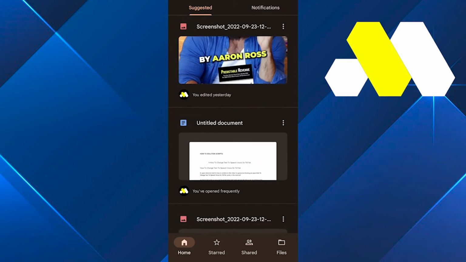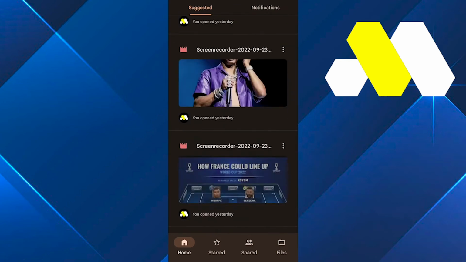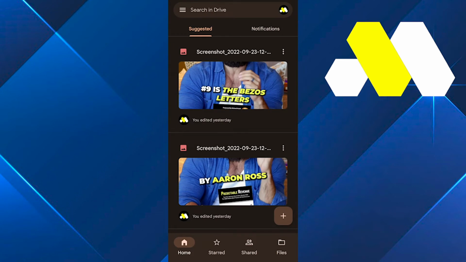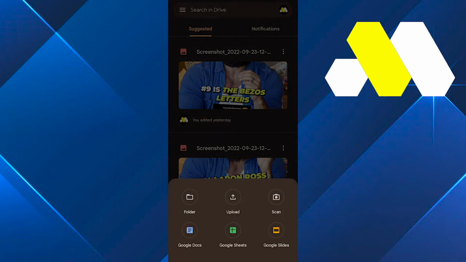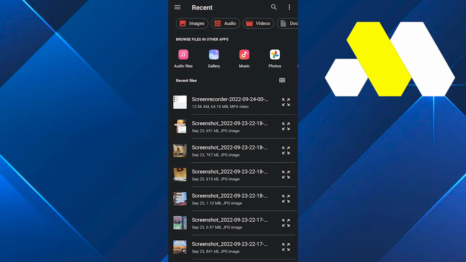And as you can see, this is the photos and the videos that I've already added to my Google Drive. Now, in order to add a video or a photo to your Google Drive, all you guys need to do is to click on the plus icon from over here and then tap on Upload. And now as you can see, we have our photos and videos all together.